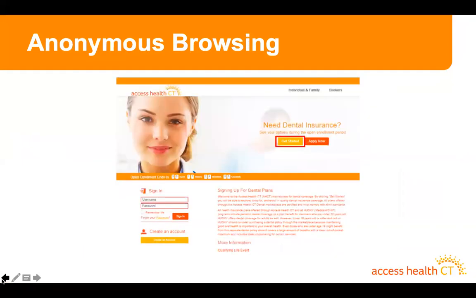Yep, right here. Okay, so this is what it would look like. This is actually the consumer sign-in page, but the broker sign-in page looks very similar to this.